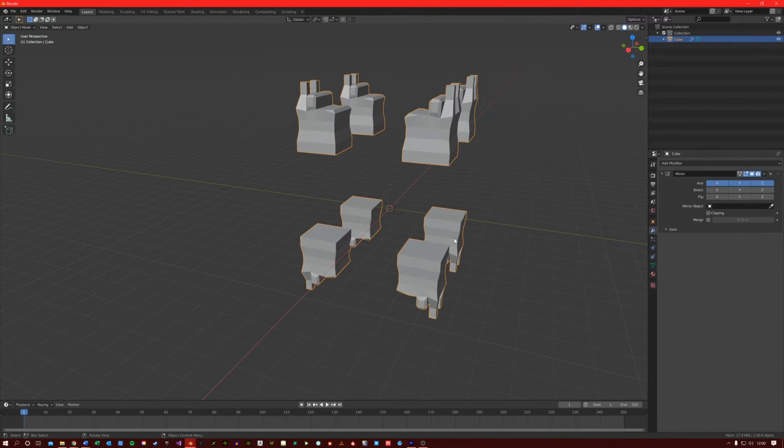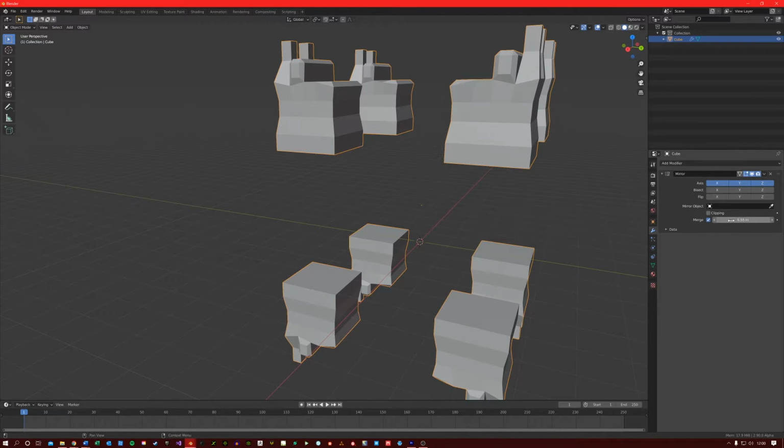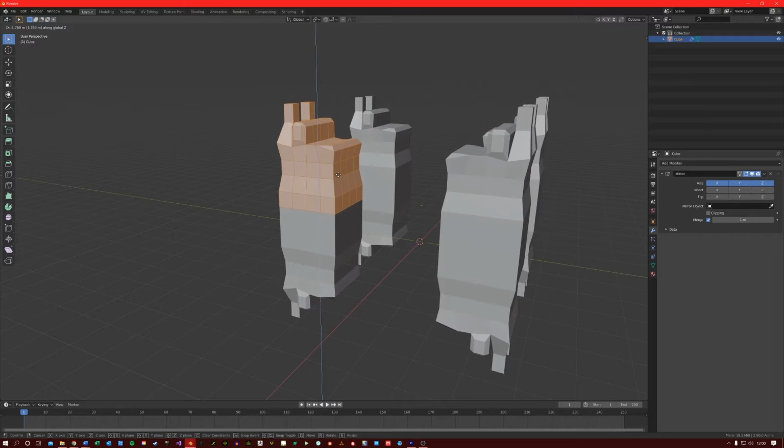Next is the merge tool. This simply sets the distance for the copies to start merging into each other in the base object. So if I enable merge and then just increase the distance here, and let's say I move the meshes down a little bit, you can see there, based on 1 meter, they are starting to merge.